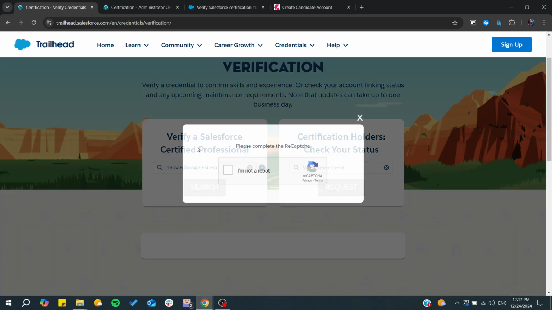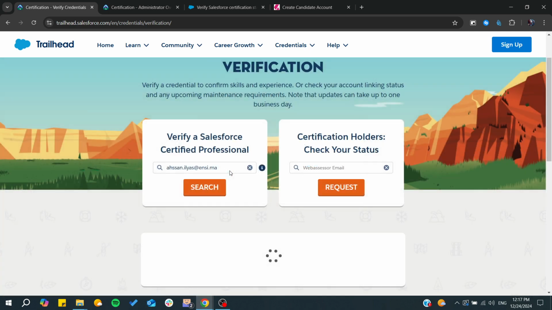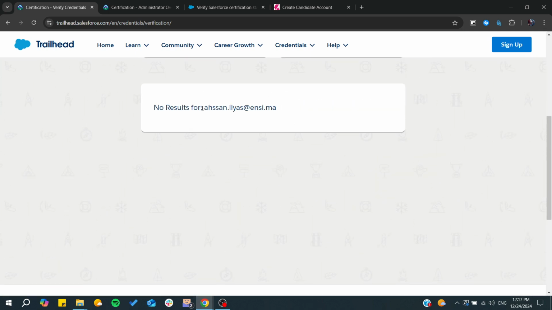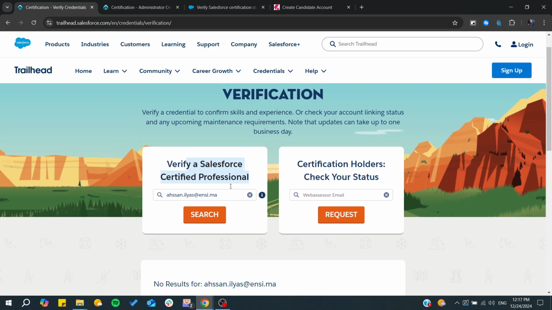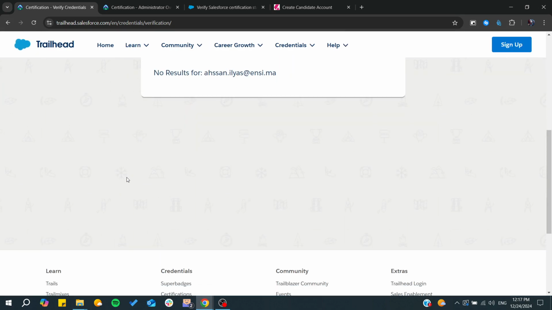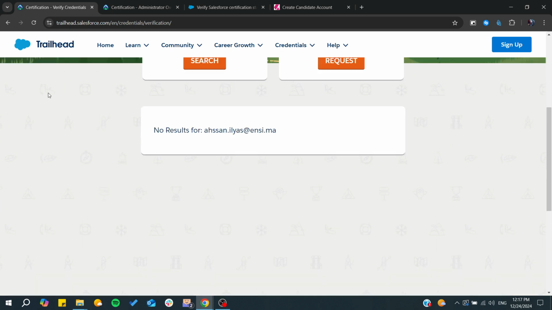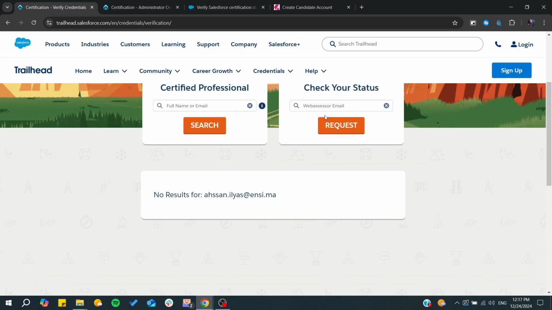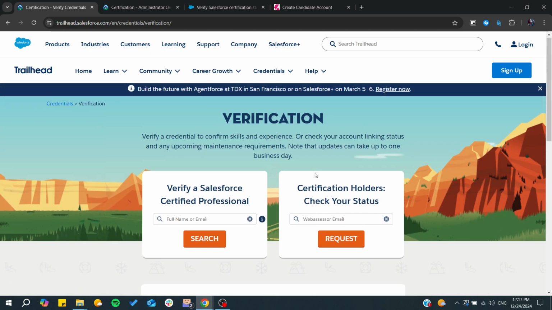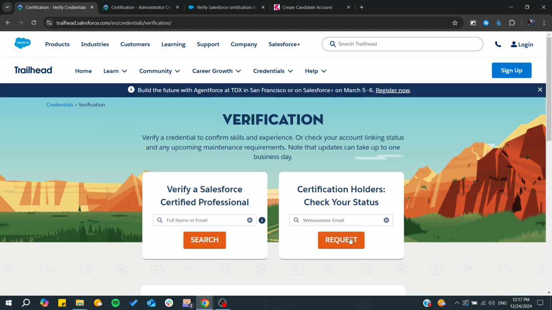So I'm just going to add my email, and I'm checking this I'm not a robot, and we see if there is something for Salesforce certified professional. And basically there is none. And all you need to do is to start just adding the web assessor email. You click on request and you follow any other prompting that would appear, and that's it.